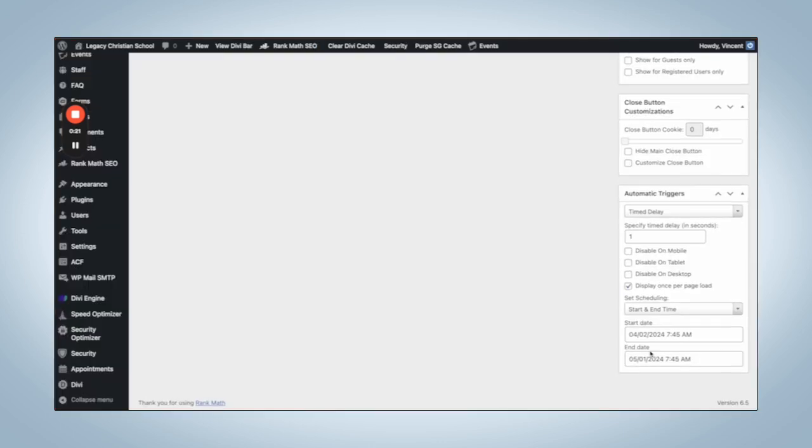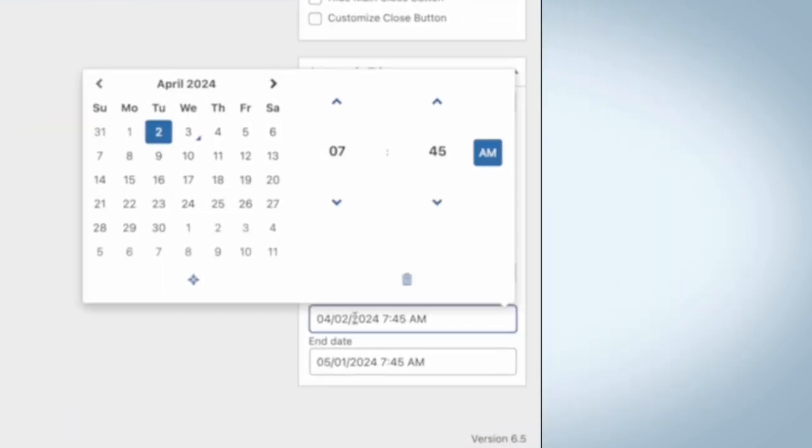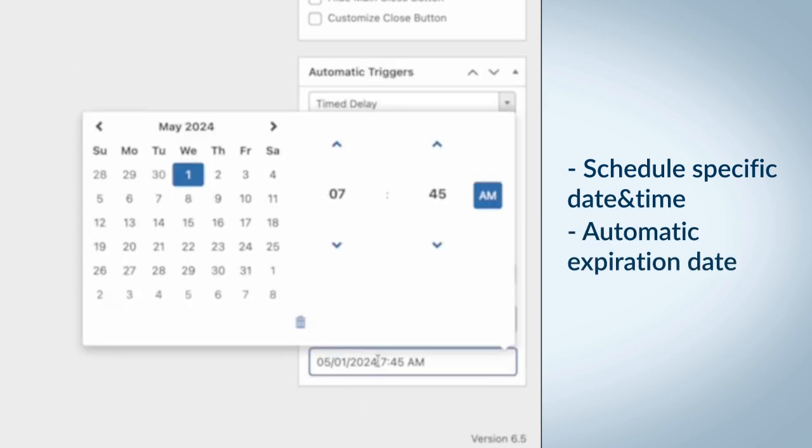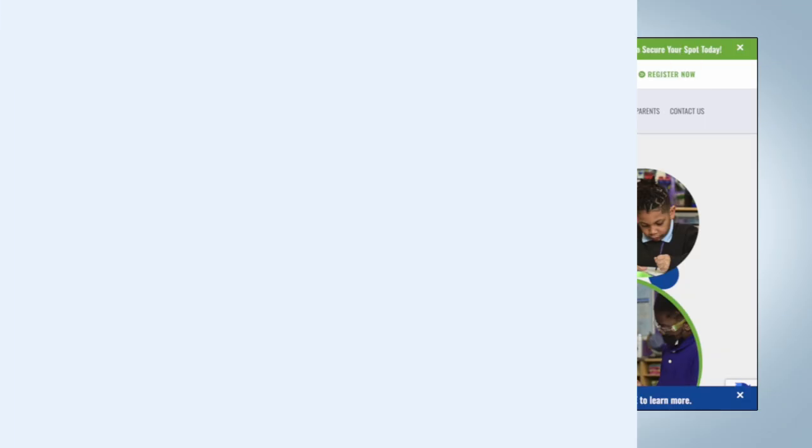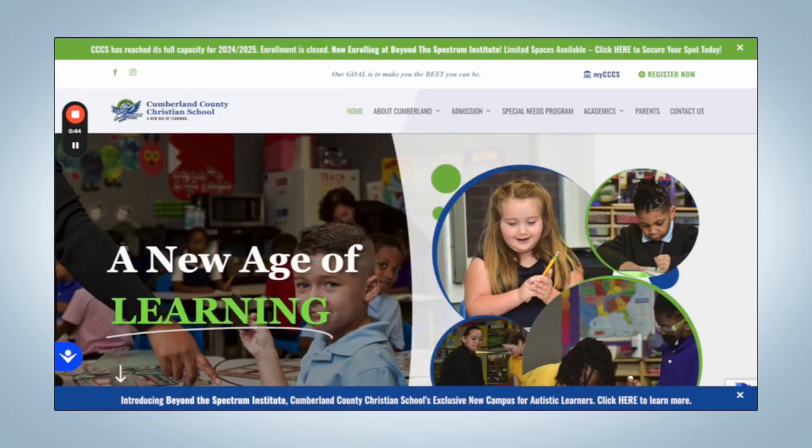For example, you can schedule a specific date and time for the banner to show up, as well as an automatic expiration date, which will save you time and effort remembering to take down the banner after your event is over. You can even set up multiple banners on your site for different purposes, like the example shown here.